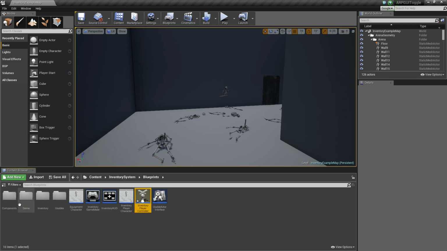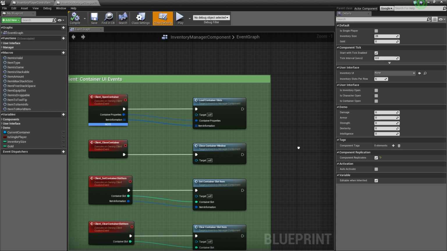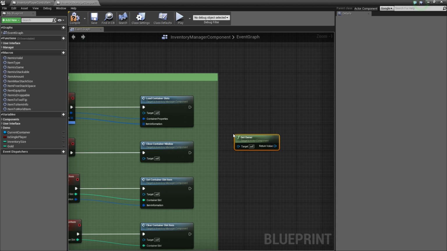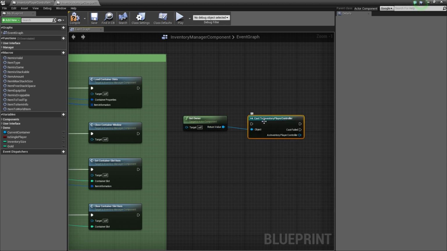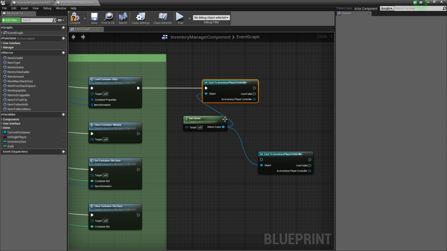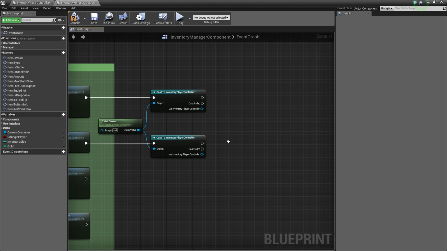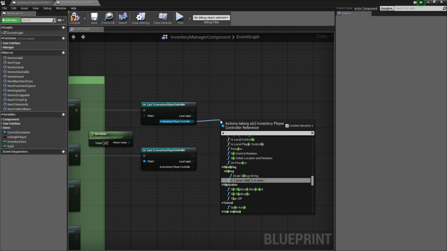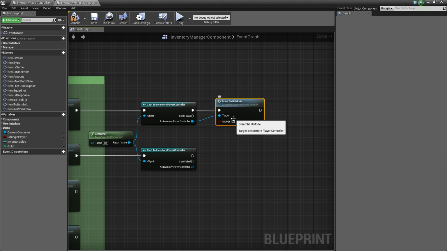Now, if we go into the components inventory manager component, we simply want to call that event after load container slots and close container window. So we'll get owner. We'll cast it to our player controller, which is inventory player controller. Now we want to hook up the event set UI mode. We'll want to set that to true when we open a container, and then we will set it back to false when we close a container.